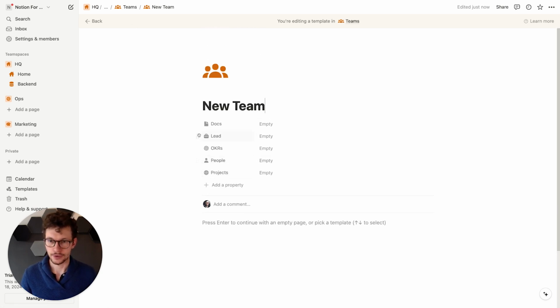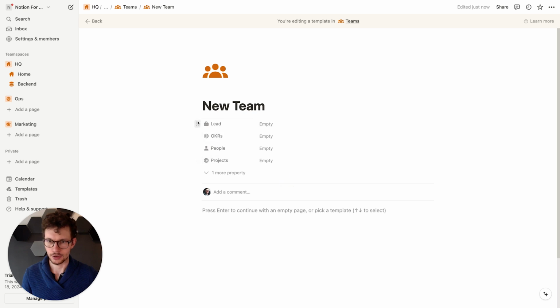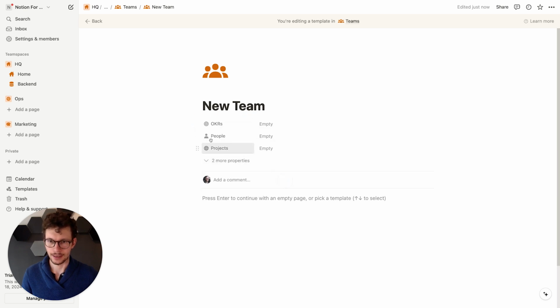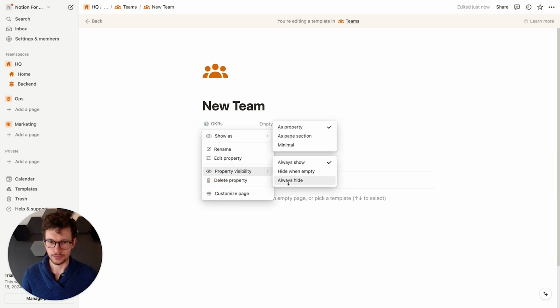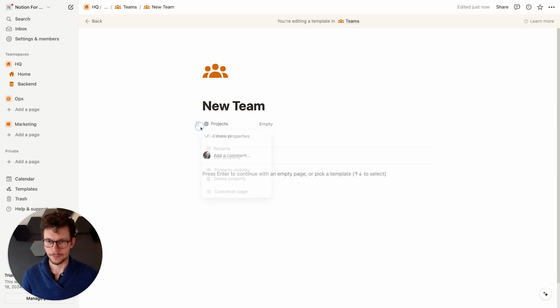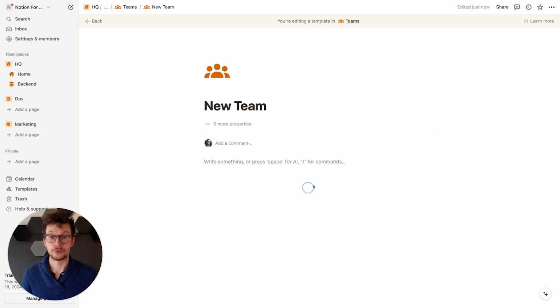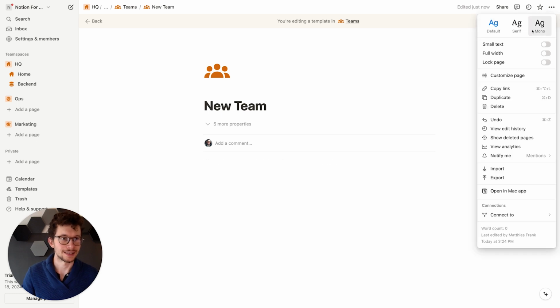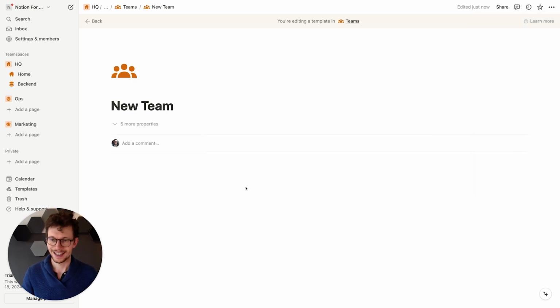First things first, we want to hide all these properties up here to make the page start immediately with the actual page content. So always hide them for all of them. Next up, we want to make sure that we have the full page width to work with for these dashboards. So let's toggle on full width. And now here we can start adding our things.